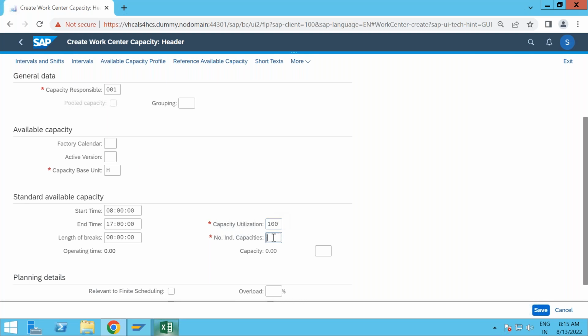How many machines are available in that particular location? Is it one machine? Is it two machines? Then according to that, you have to maintain data here. So if I say one right now, we'll come back again in the screen because it will go out.